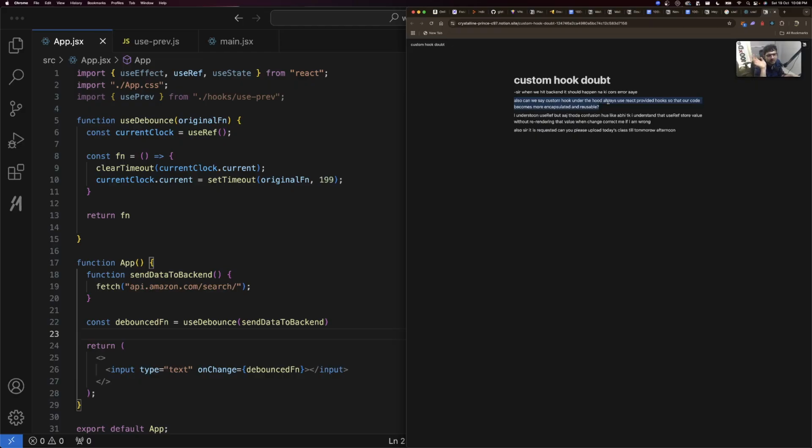Can we say custom hooks under the hood use React provided hooks so that our code becomes encapsulated and reusable? Yes, you can exactly say that. Or other custom hooks or React provided hooks. I understand useRef, but today there is some confusion. I understand useRef stores a value without re-rendering. That is right. It stores the value without re-rendering. Sometimes it stores DOM values as well.